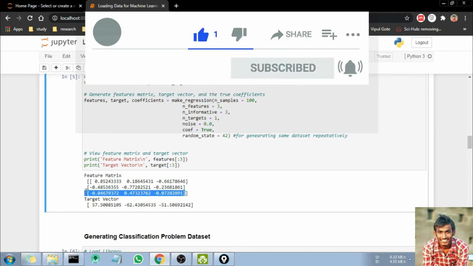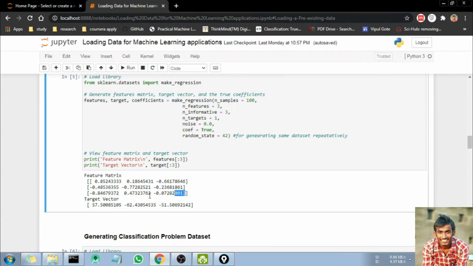It means that this one is the training data and this one is its training label. Likewise, here we are going to print the first 3 rows of the training features, and here we are going to print the first 3 rows of the target vector.